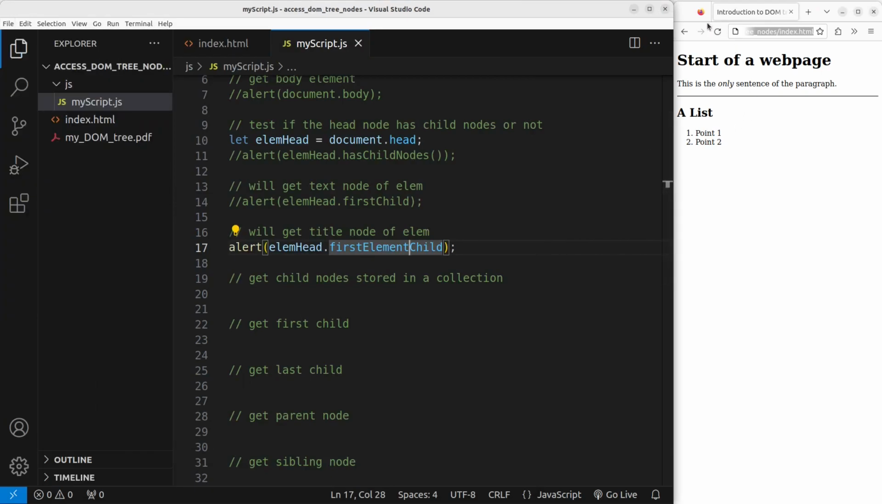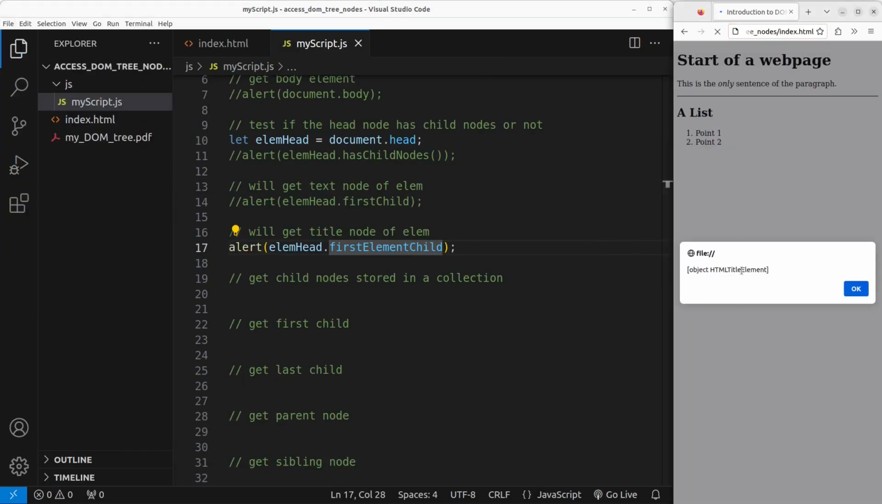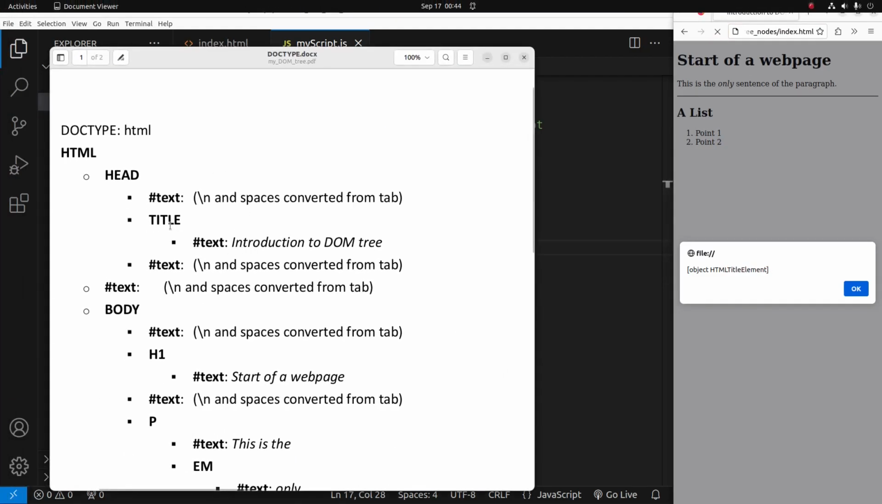Save. Reload. Yes, you can see the title element has come out, because this is really the first element node. So this text node is not counted as an element node. That's why we have to skip this one until we get the first element node of the head node. Okay.